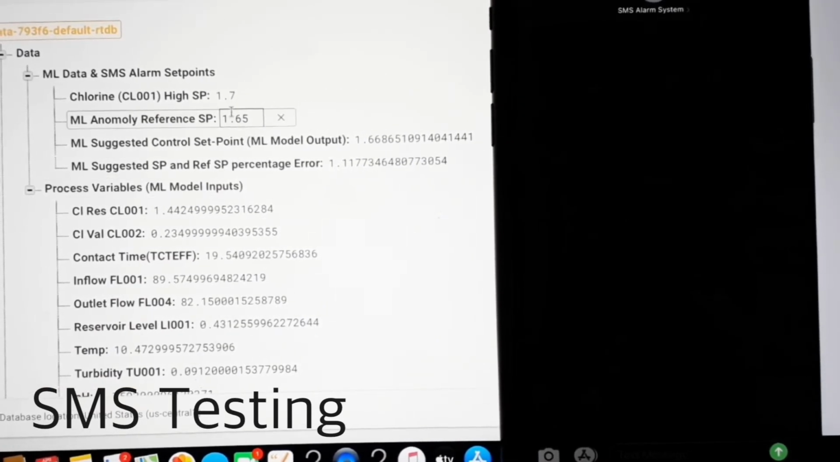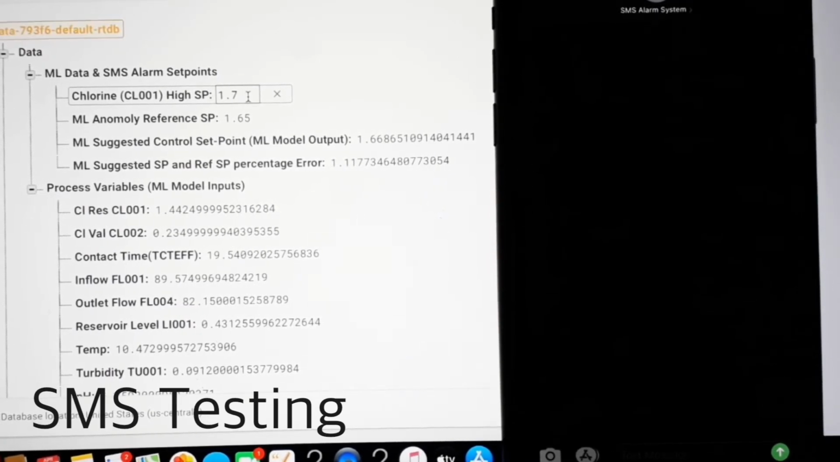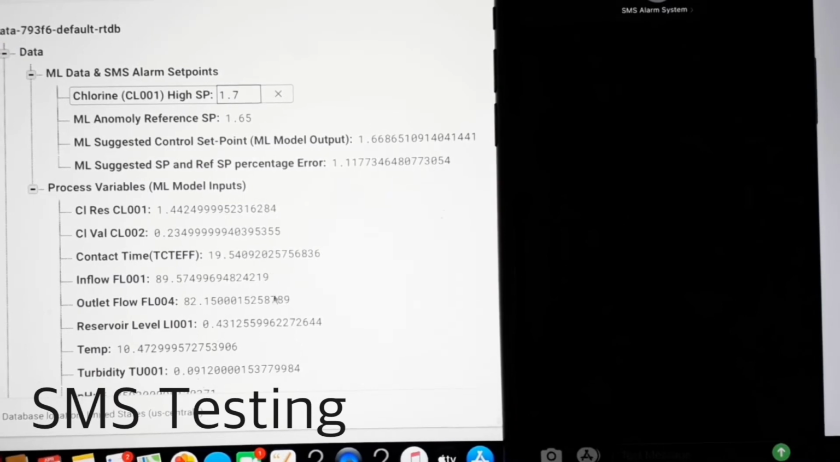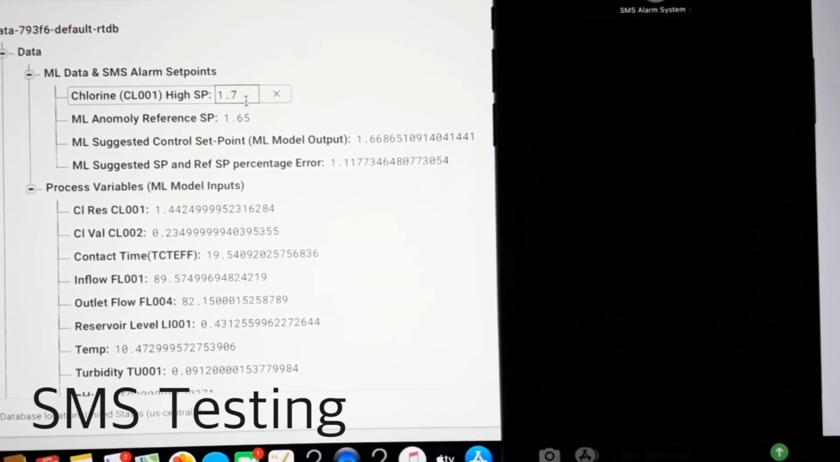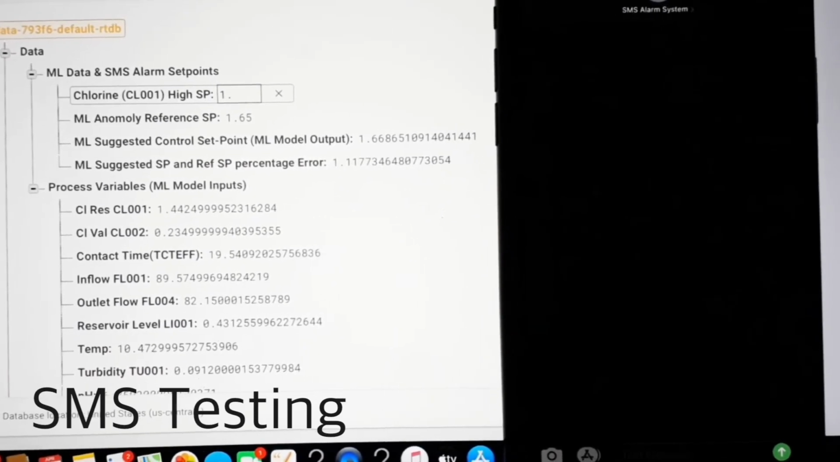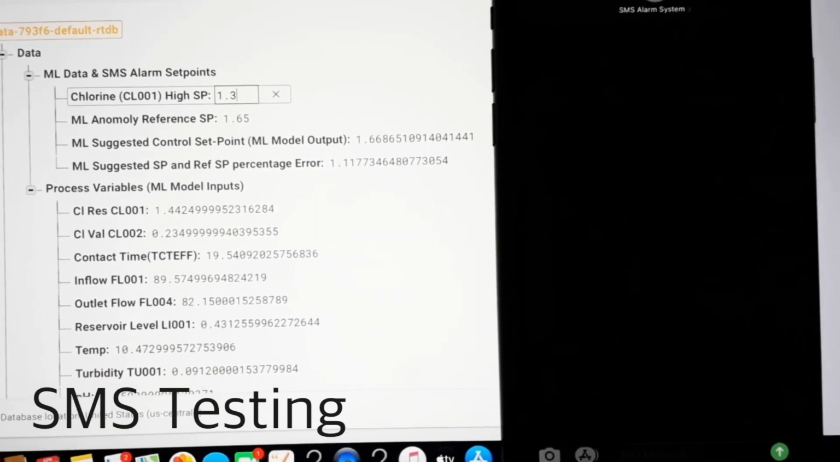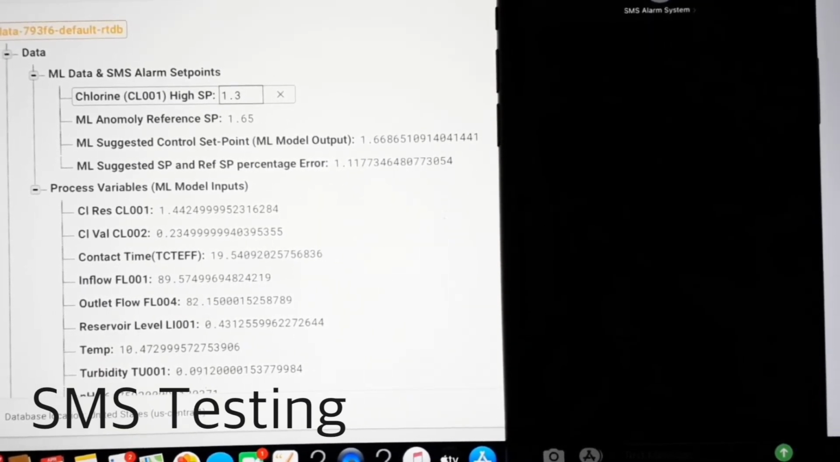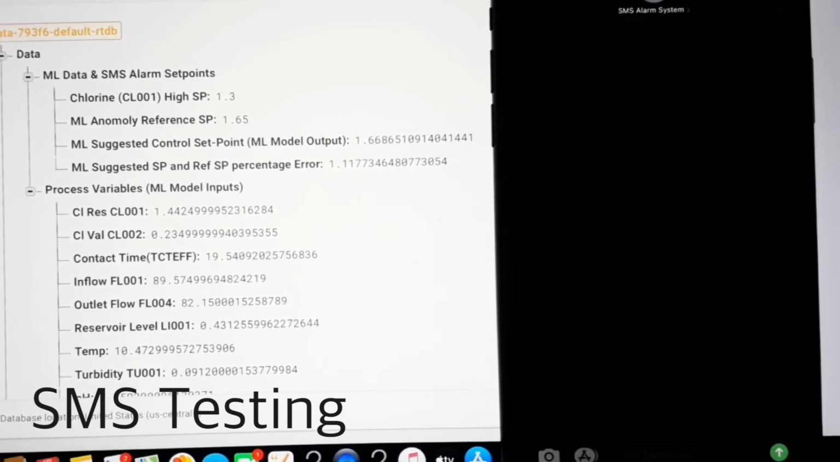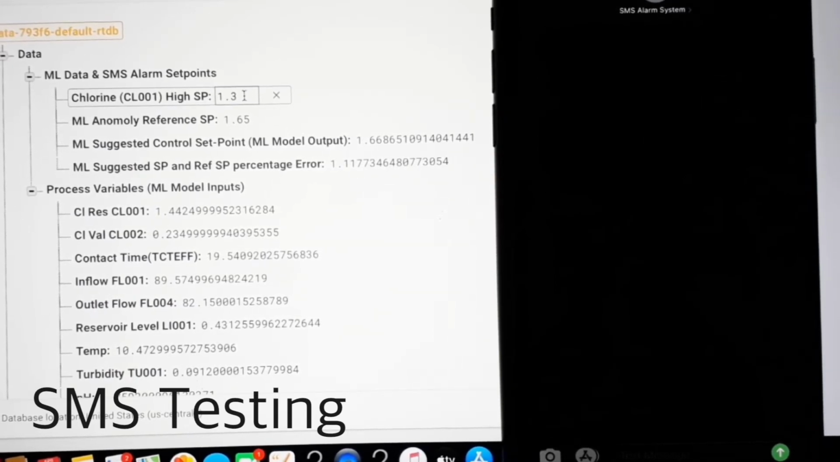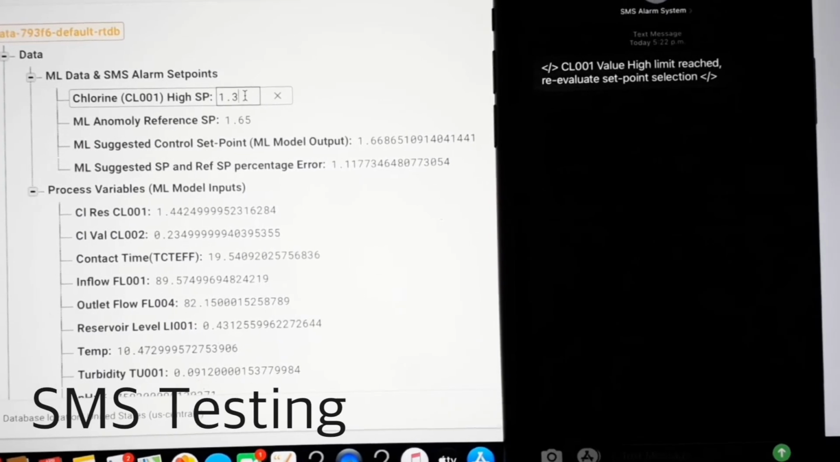Now, first alarm that we're going to trigger is the chlorine high set point. As you can see, our high set point is set to 1.7, whereas our last read chlorine residual reading in the database is 1.44. So if we lower this high set point lower than the actual reading, we will generate a text out alarm for high chlorine condition. And we have that through.